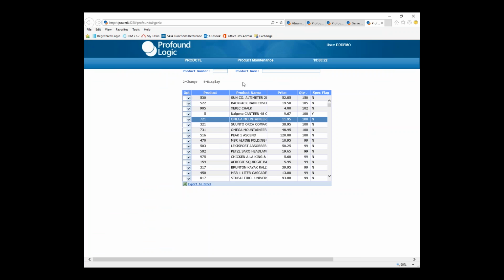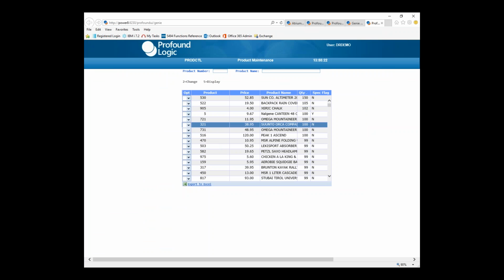So all of these features that I'm showing to you are new for Genie just by my adding the handler keyword in my RPG program and recompiling it. And again, the same program as we saw runs as before on the green screen. So if you still need to support a normal green screen 5250 emulation, it's not a problem at all.